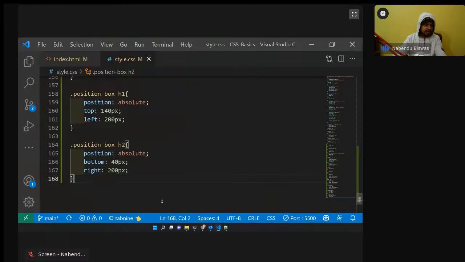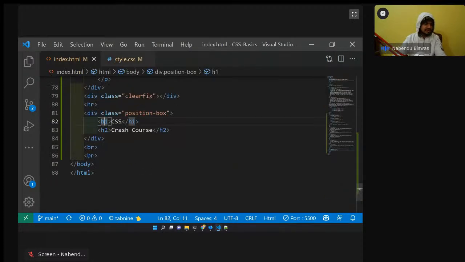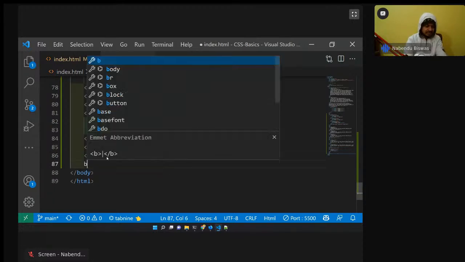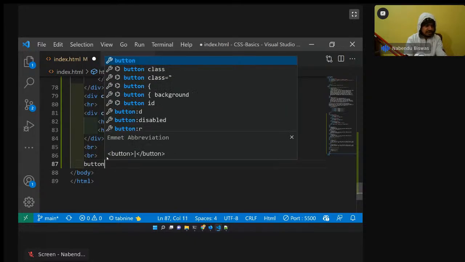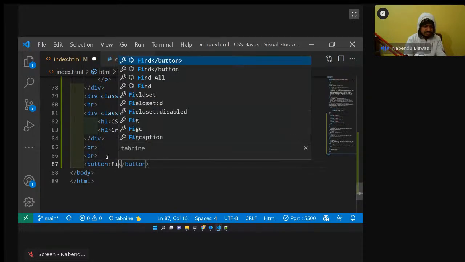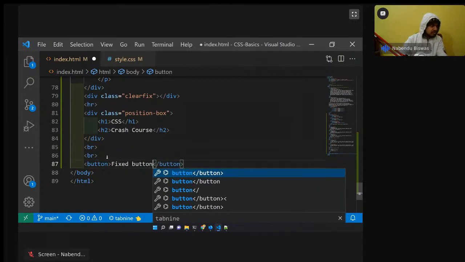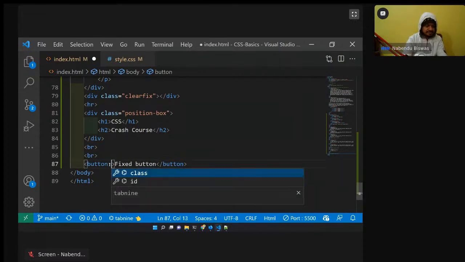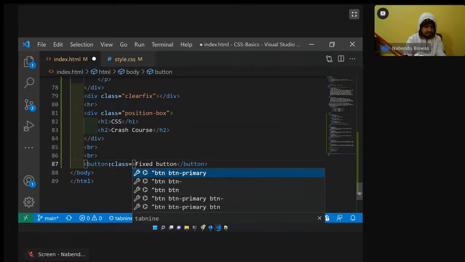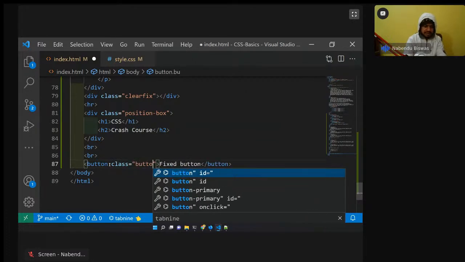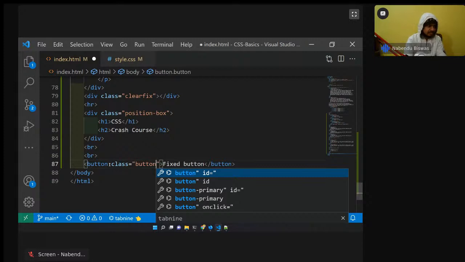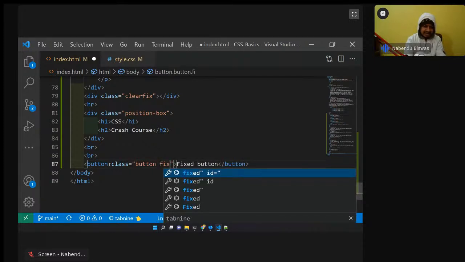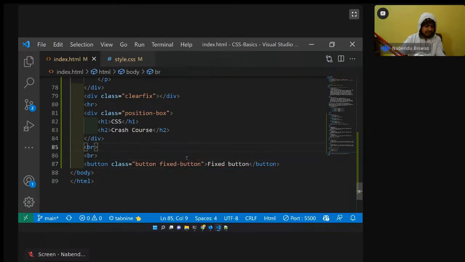Position fixed is again very important, because we can create a fixed thing with it. I will show. Okay. So for this, no relative or those things are required. So button I will create, and fixed button I'll do, class equal to button. I'm taking the class button because it is very beautified, and then I will have another class. So like this we can have multiple classes, and button I'll do, save it.